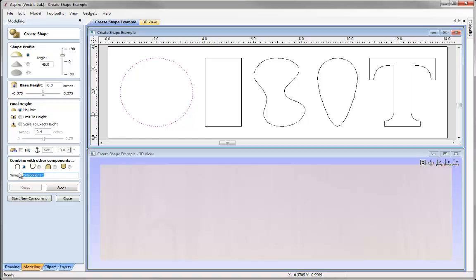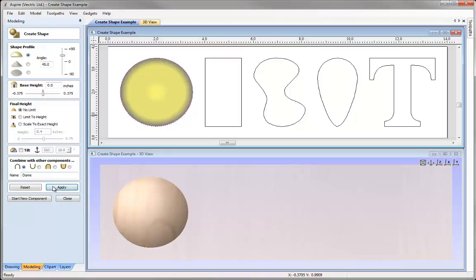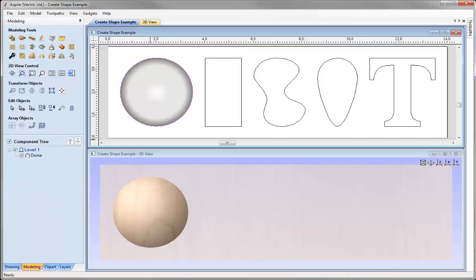So for this example, I'm going to rename this component. We're going to call that Dome. And then I can go ahead and press Apply. And we can see that the software has taken this round 45-degree angle with a height set to no limit, and we can see that it's represented by this yellow shape in the 2D view, and we can see that as a 3D object in the 3D view there. And so if we were happy with that, we'd go ahead there and press Close.